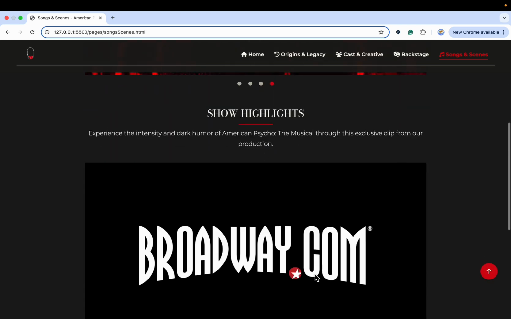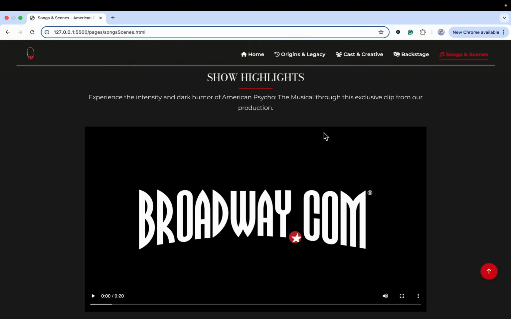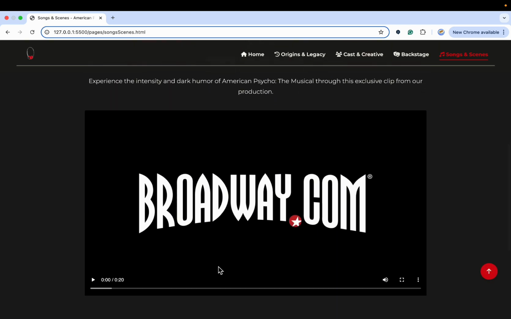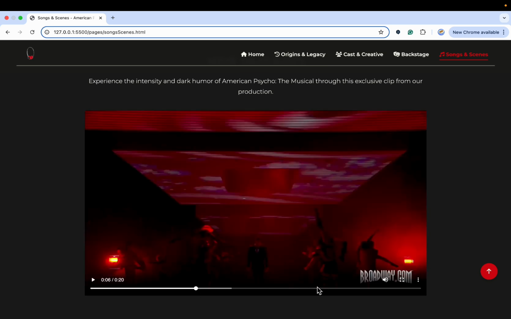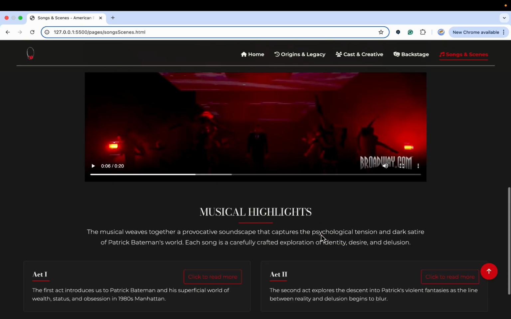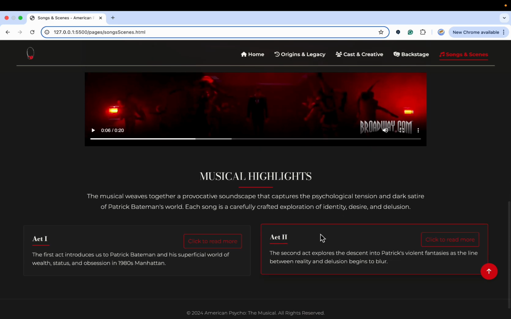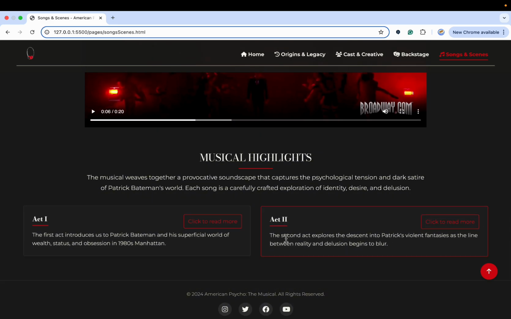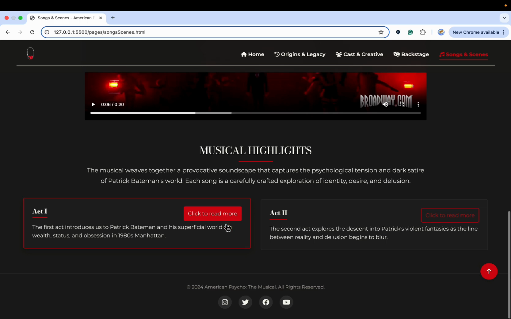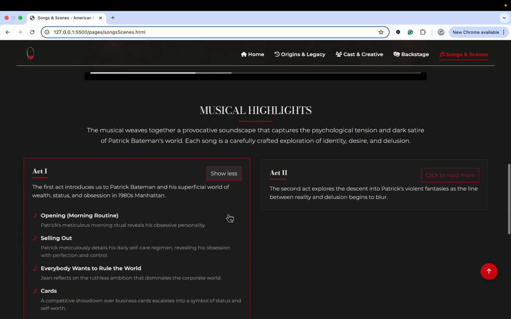Then here is a video and a simple intro about it. It's not autoplay, so the user can decide whether they want to watch it or not. At last, here are 2 collapsible modules introducing Act 1 and Act 2. I use a checkbox to achieve this effect, and I will talk about it later.